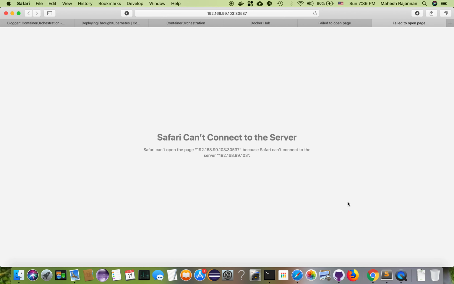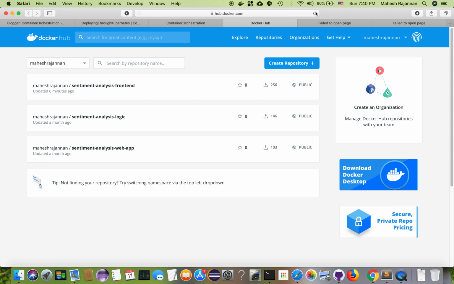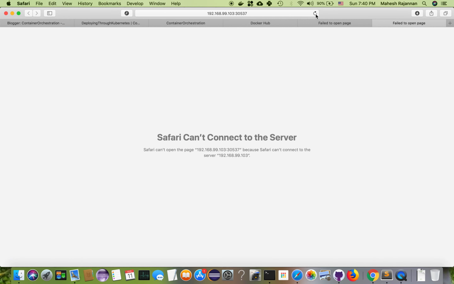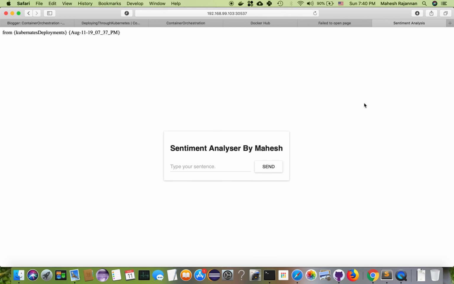Okay, so just wait a minute. If you look at this one, last time it was 103.31523, now it is 103.30537. So every time it is a different IP. So if you go to the previous one, it will never load. If you go to Docker Hub, it will change to a few seconds ago. And if you go here and refresh this one, okay, it's loaded.